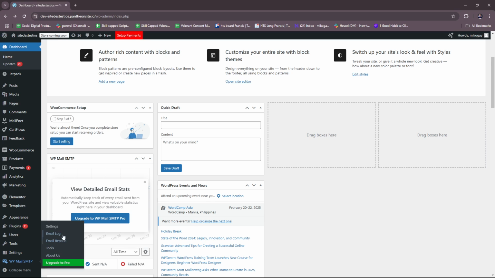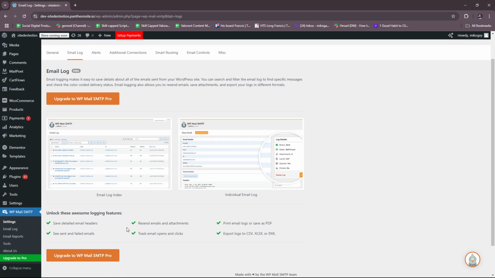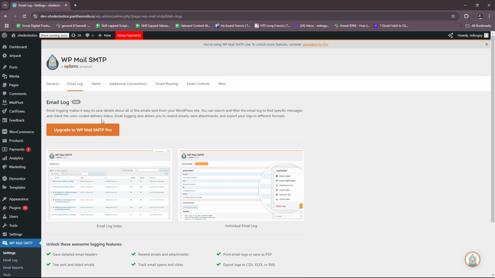This also includes email log, which provides a detailed log of all emails sent from your site, including the status, whether it's sent or failed, subject, recipient, and timestamp. So we're going to take a look at this email log right here. All right, so email logging makes it easy to save details about all of the emails sent from your WordPress site. You can search and filter the email log to find specific messages and check the color-coded delivery status. Email logging also allows you to resend emails, save attachments, and export your logs in different formats.